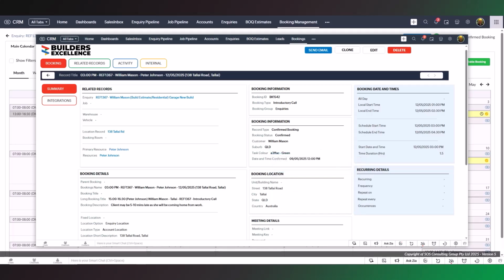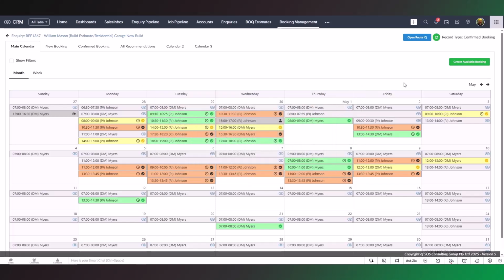In the standard setup, the colors are as follows. Green color with a green tick is a confirmed booking. Orange box with a black tick is an available booking. Yellow box with a yellow tick is an available booking with recommendations. Red color with a black tick is an available booking with a cancel booking. Gray color is used for annual leave and blockouts. Lighter gray is used for CRM bookings.